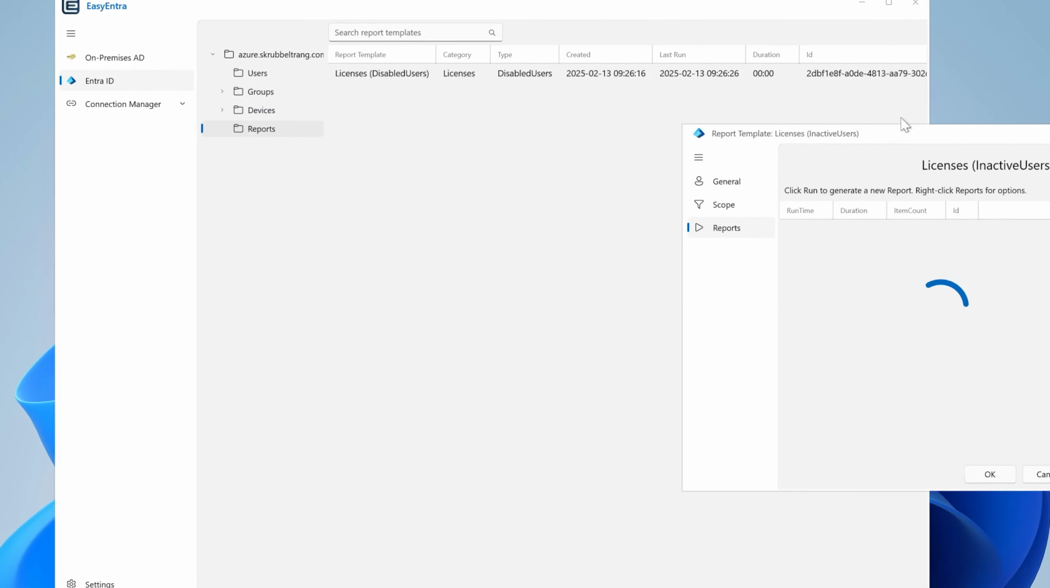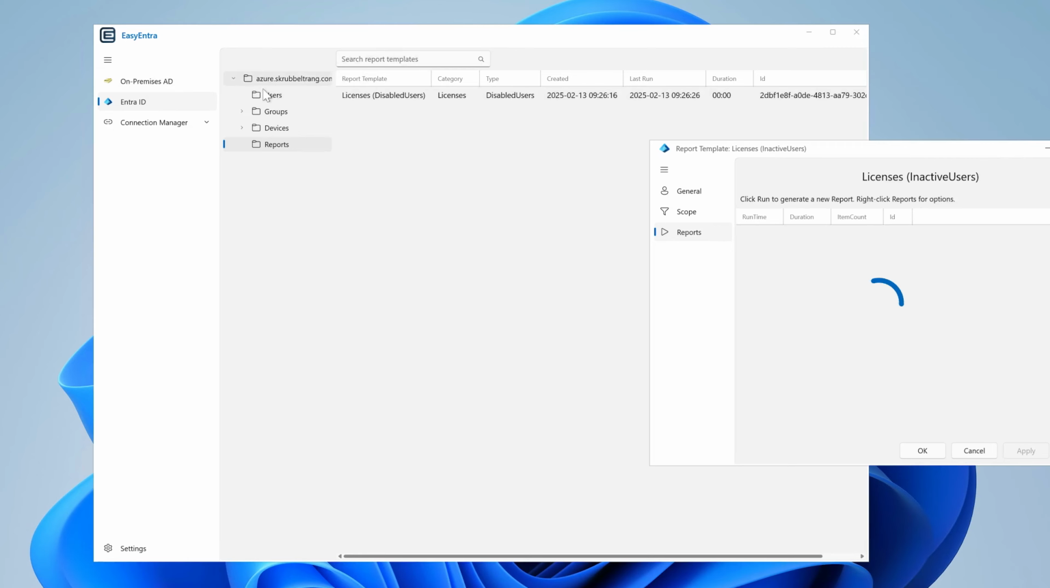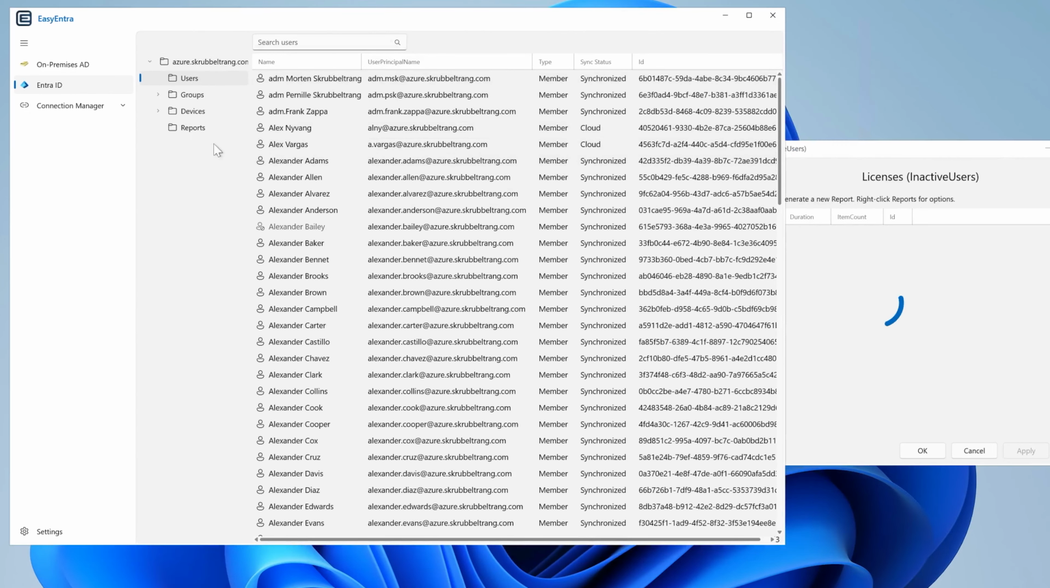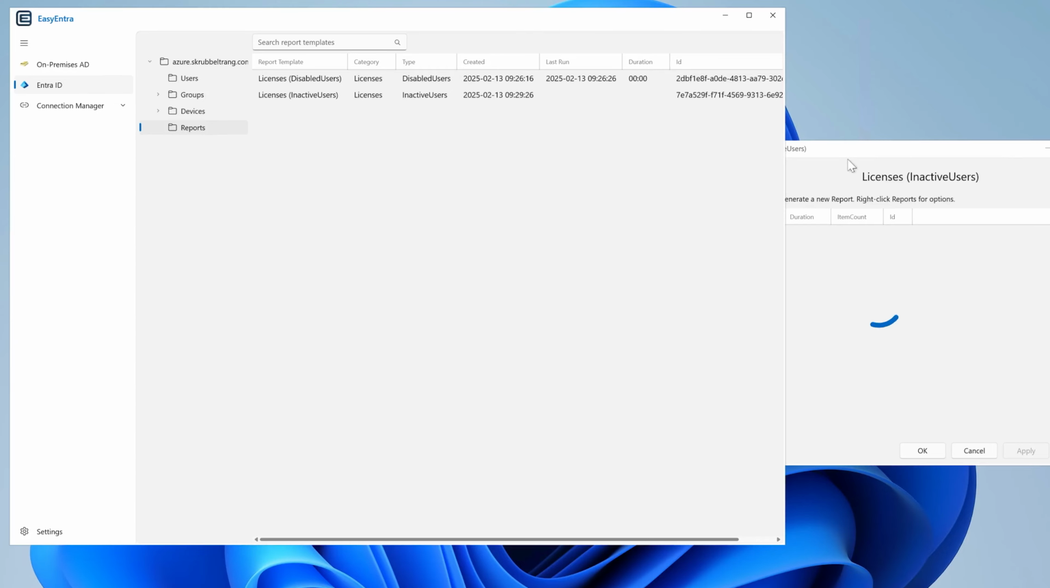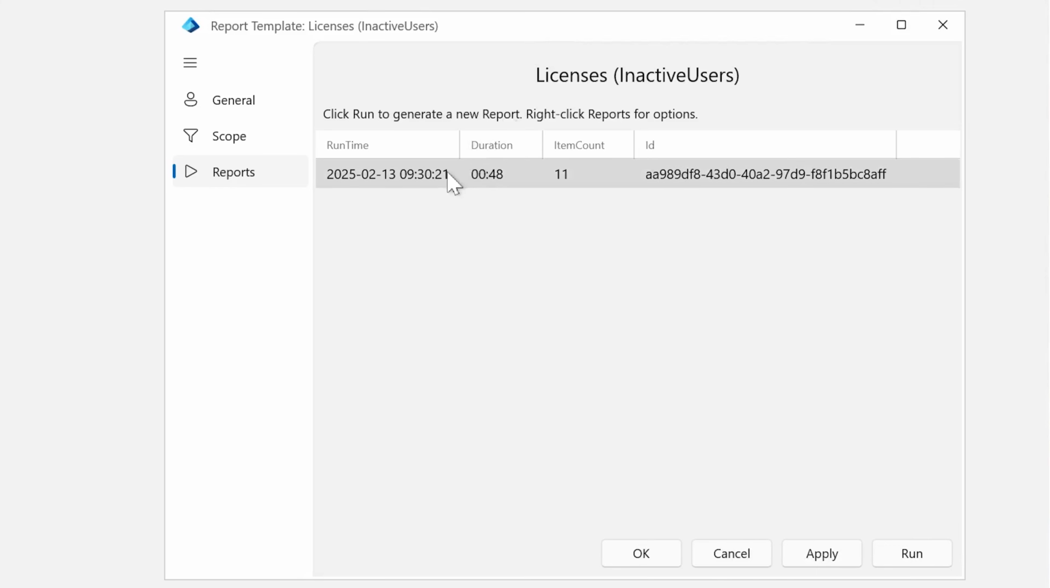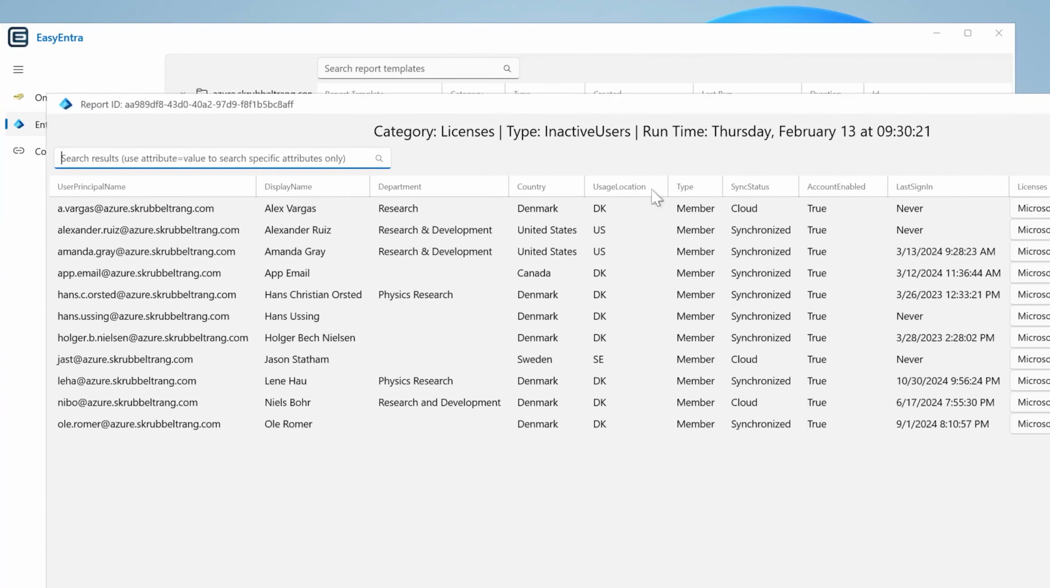Fortunately it's running in the background, so if you need to do other stuff meanwhile, you can do some work in EasyEntra and just leave it running in the background here. And there you go. You have completed the report. It took a little less than a minute. I have over 10,000 users in my environment, so if you have a smaller environment, it's going to be faster than that. We've identified 11 items, and let's have a look at the report.